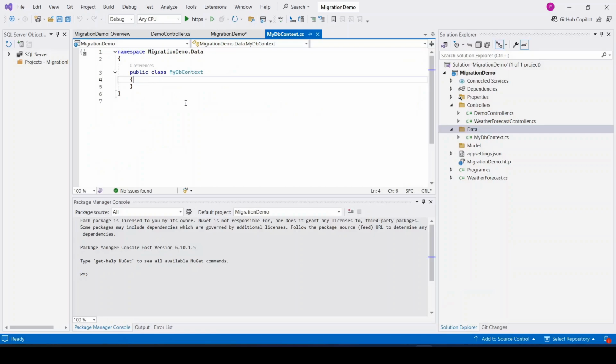So this class got created. In order to make this a DbContext, we need to make this class a child of DbContext. So let me do this. Basically, DbContext is the class which will be responsible to communicate or interact with the database.